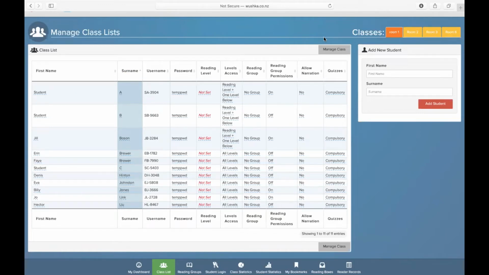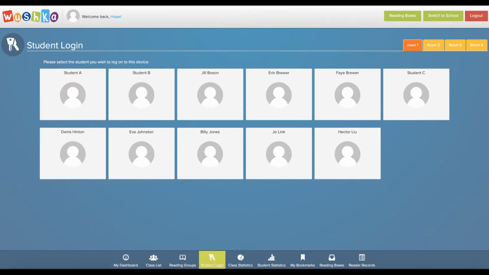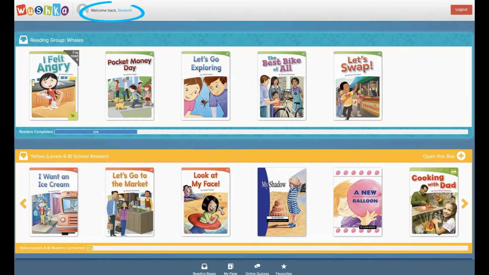Students who have their own devices will be able to save their username and password. I also recommend mentioning to students and parents to save Wushka to their favorites to make logging on quick and easy. If they are required to type their username, they can use lowercase for the letters. If you are using shared devices at school and have younger students needing to log on, sign into your teacher dashboard, select Student Log On. This will display all of your students. They can then select their name and it will log out of your account and log into theirs.